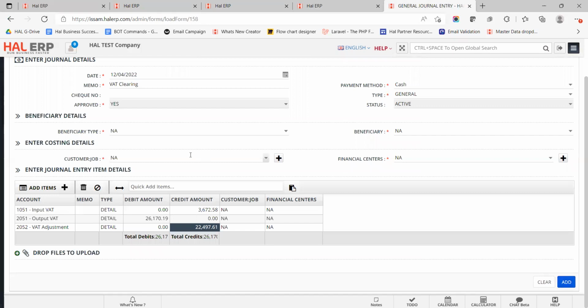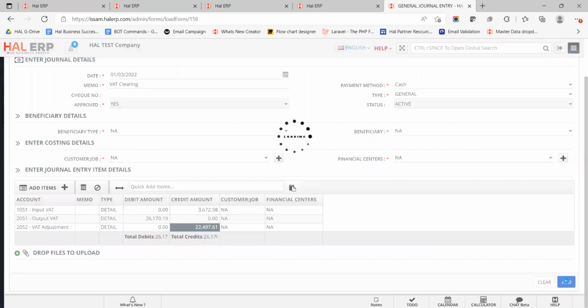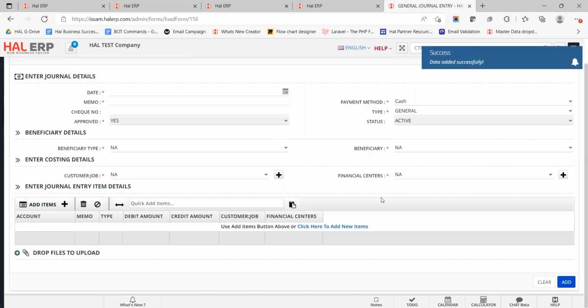You are clearing the ledger. You can make the clearing in any month. Even, let's say, I want to clear this on the 1st of March. Because it belongs to February, I want to clear it on the 1st of March. I'm just adding this entry. Maybe I'll make the payment in the month of March.